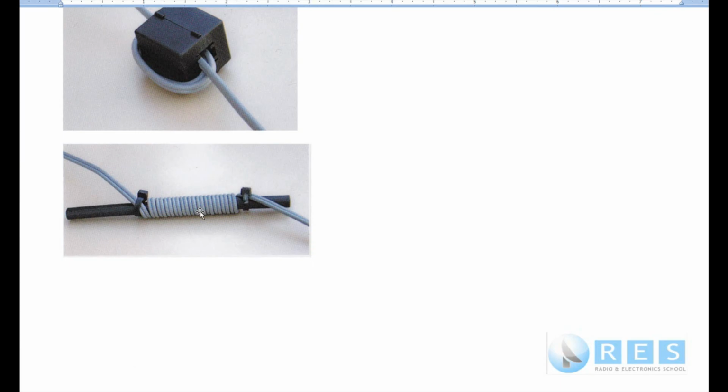You do not have to answer questions about the applications of an RF choke. Your task is to simply demonstrate that you know how to make an RF choke. If I was making this RF choke, I'd probably wind more of it on the rod.